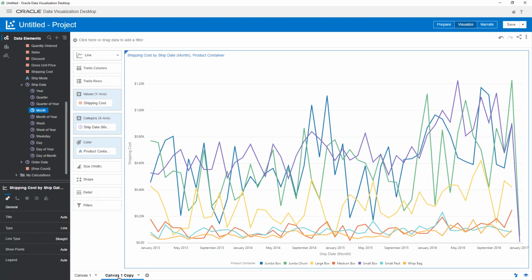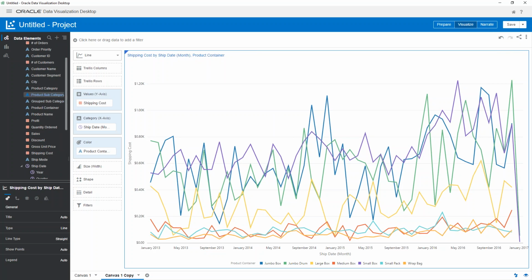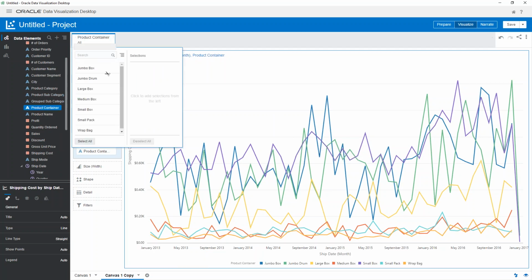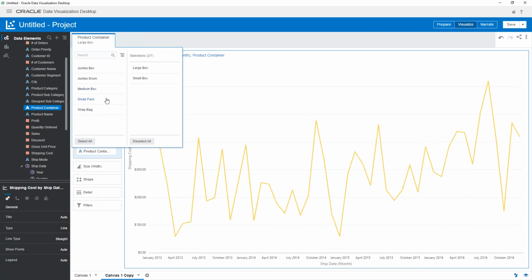I find that lots of times I change my mind on what I'm going to do. So now, that's too many product containers to keep track of. So I'm going to drag the product container up to the filter bar up here, and product containers, large box and small box.